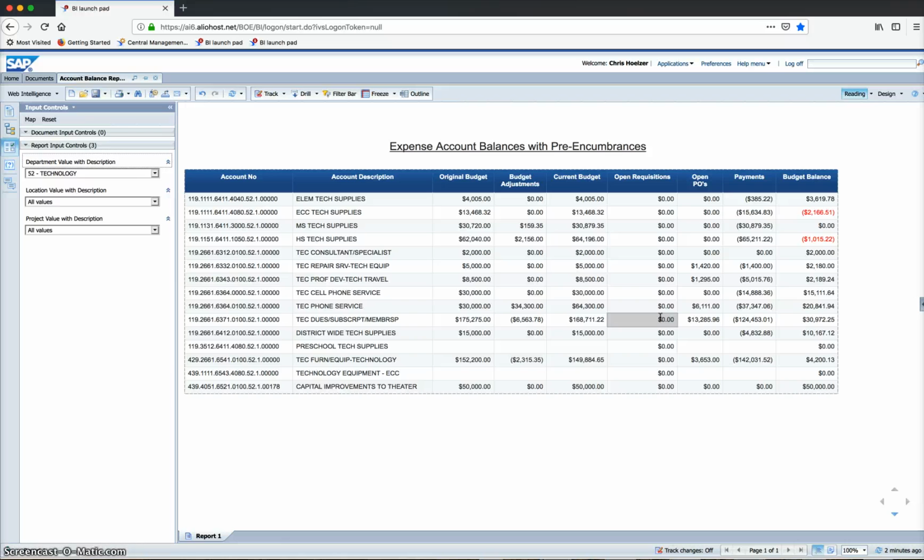Okay? Once that requisition has been processed by accounts payable and converted into a purchase order, it will show up in this column. Then, once that purchase order is paid, the check is cut, it will show up in the payments column. And you'll see that on the payments column, everything is in brackets, which means, parentheses, which means a reduction. And then over here in the budget balance, we're hoping that you see positive numbers, but if you see a negative number, that means we need to do a budget transfer to fix that.